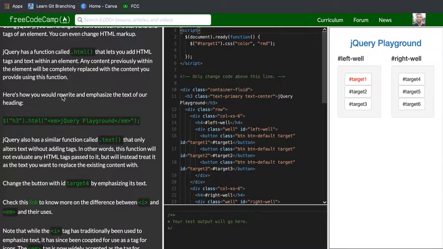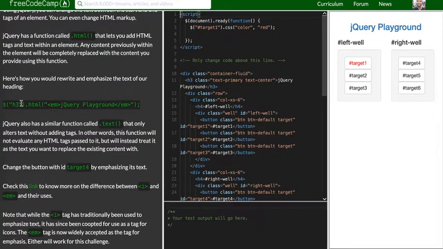Here's how you rewrite and emphasize the text of our heading. So it's taking the heading here, which is an h3 tag, and then applying the html method on it, and then just changing the heading to bold using this line. Okay, and then jQuery playground, and then it's just emphasizing the whole text.